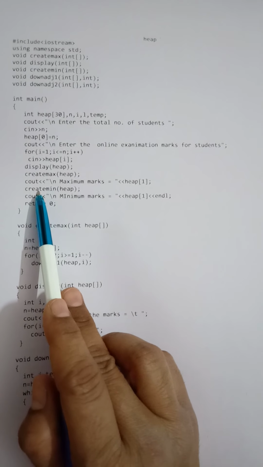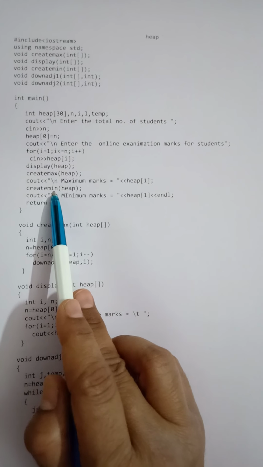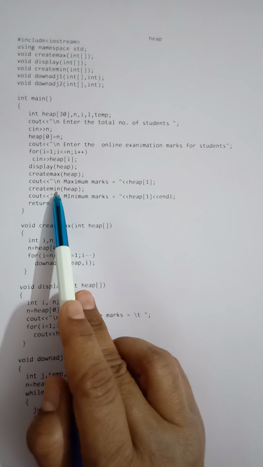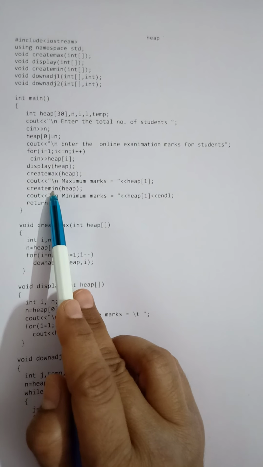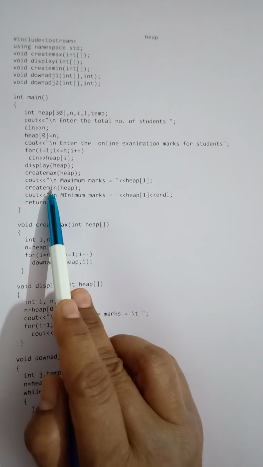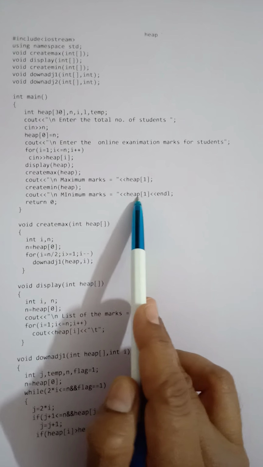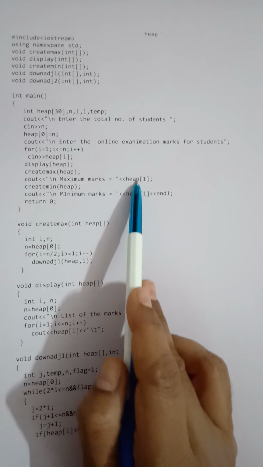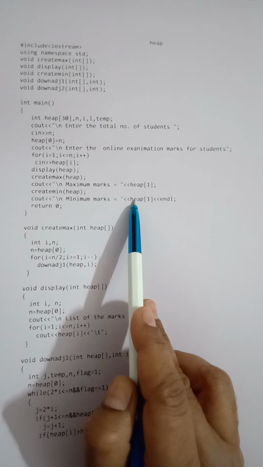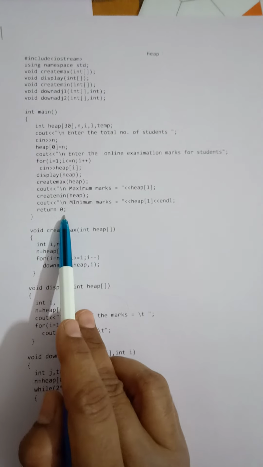Then we'll call the function create min. This function creates the min heap. So naturally the root element is nothing but the minimum element of all the other elements. So we will just display the first element of the heap array, that is the minimum marks, and this is the only objective we want to achieve. Now this is the whole program.